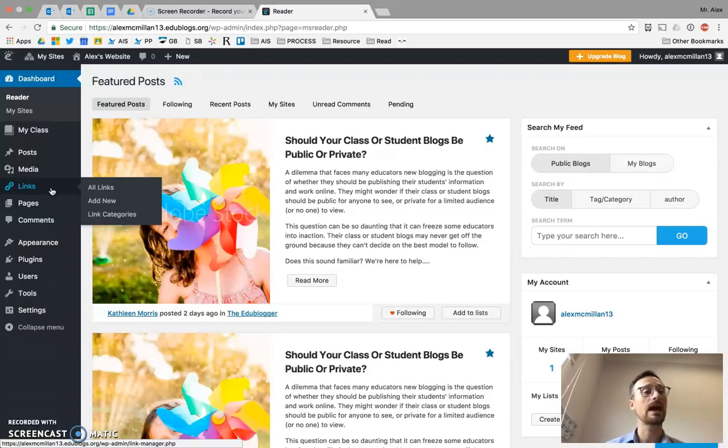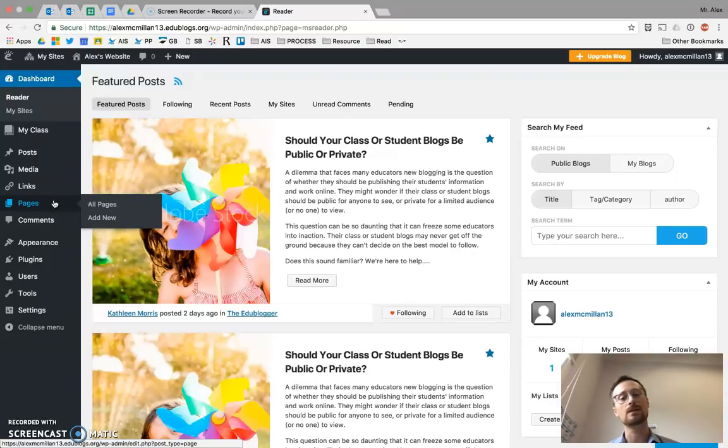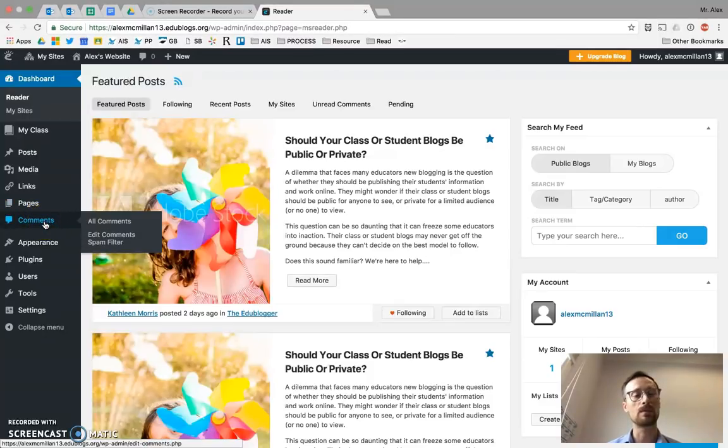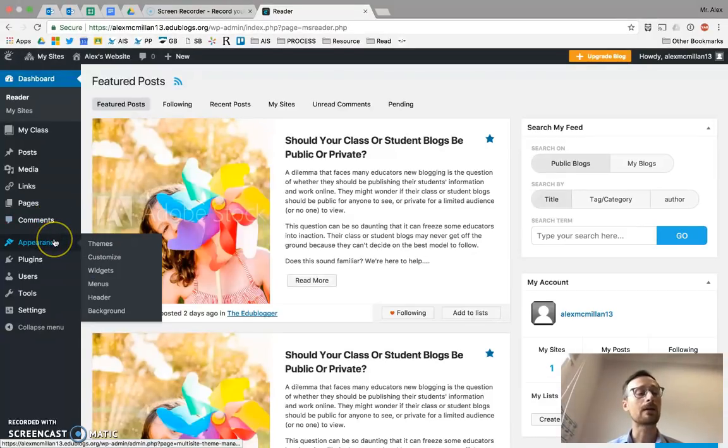Links is where you're going to be gathering your links for other websites. Pages will be a kind of page that doesn't get updated often. It's where you're going to put things that don't really change, like an About Me page or a contact me page. What you guys are going to be doing is putting portfolios on these pages. Comments, if people turn on the comments option on their websites for others to comment on what they write. Appearance is where we're going to be adding a menu later.